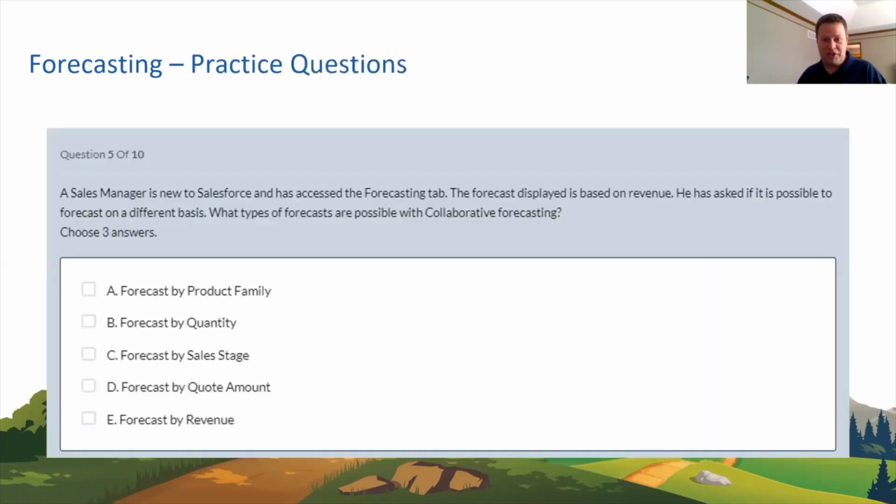So I have one question. There were not a whole lot of forecast related questions on the practice exams, but I will throw this one out there, and whoever would like to answer it. A sales manager is new to Salesforce and has accessed the forecasting tab. The forecast displayed is based on revenue. He asked if it is possible to forecast based on different bases. What types of forecasts are possible with collaborative forecasting? Product family, quantity, sales stage, quote amount, revenue. There are 3 right answers.